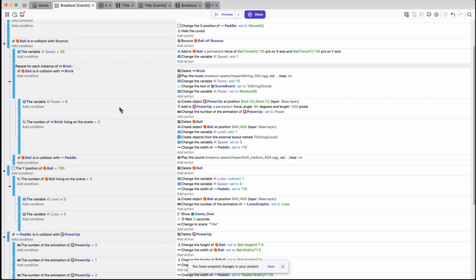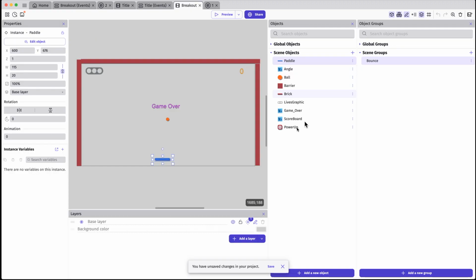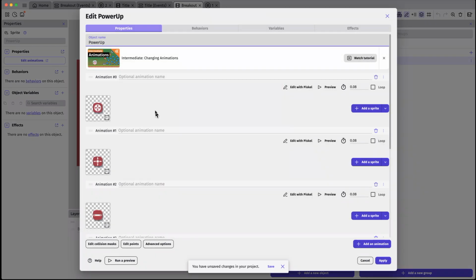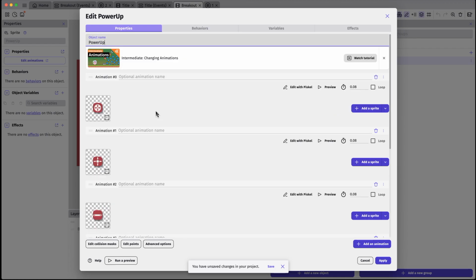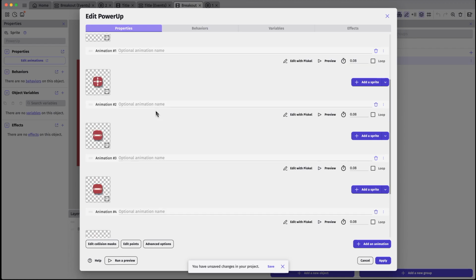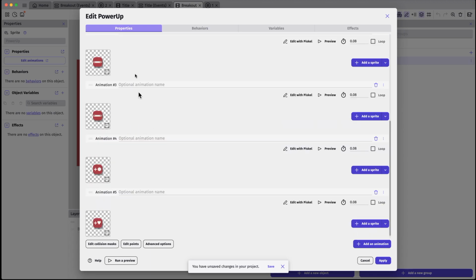Then if it is, it creates a power-up where the brick is that got destroyed, gives it a movement, and then changes the animation to whatever that number is. So it can only be from 0 to 5, and if I look at the graphic for the power-up, all the power-ups are one sprite, and I'm using different animations to determine which power-up it is. So that random number is from 0 to 5, and then I set the animation, and so it'll be a random one of these.